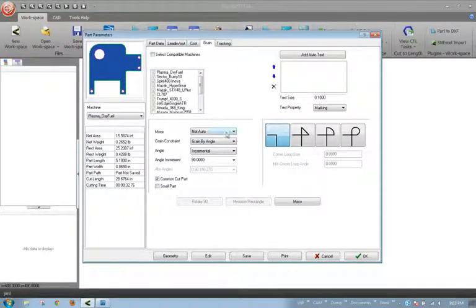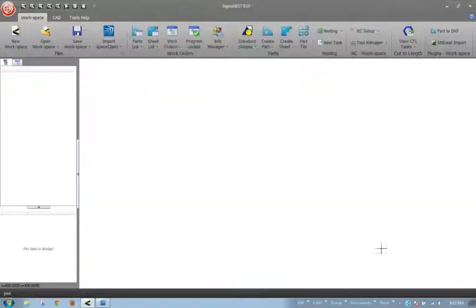I also have a grain tab where I can assign how we want to rotate or nest this part. So in this case, I'm going to say there's no grain. It's going to allow it to nest in 90 degree increments. I'm also picking a common line cut option, so this part will be allowed to nest up against another part to be common cut. So I'll go ahead and say OK on that.